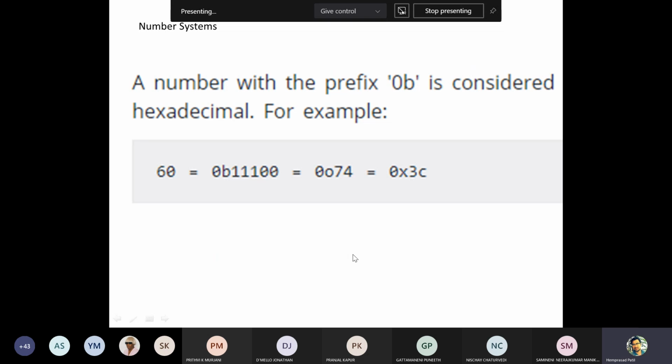Okay. Next is number systems. A number with prefix 0b is considered as hexadecimal. Prefix 0b is known as hexadecimal. And 0o is octal. 0x will be hexadecimal, 0b will be binary. So for 60, we can write 0b and this entire thing is binary. This is octal and this is hexadecimal. 3c is hexadecimal. Here it is a typing mistake, here it should be binary.